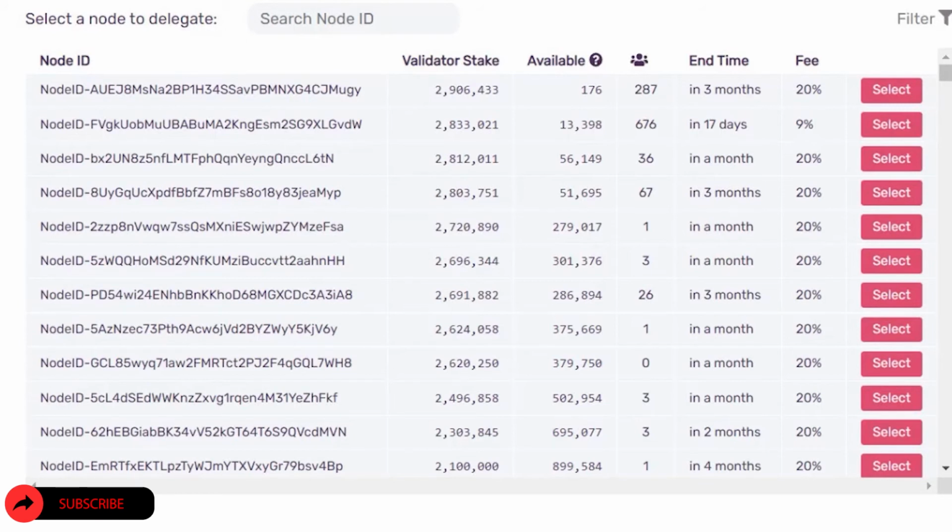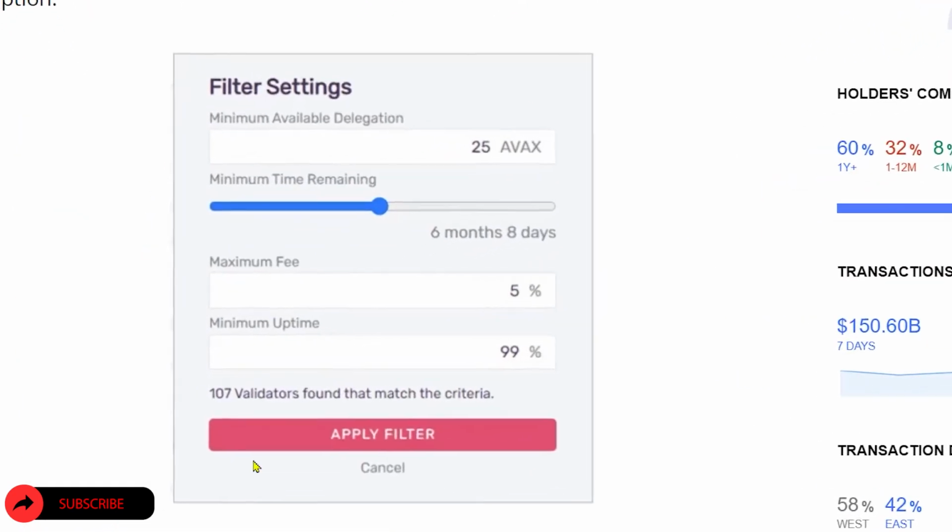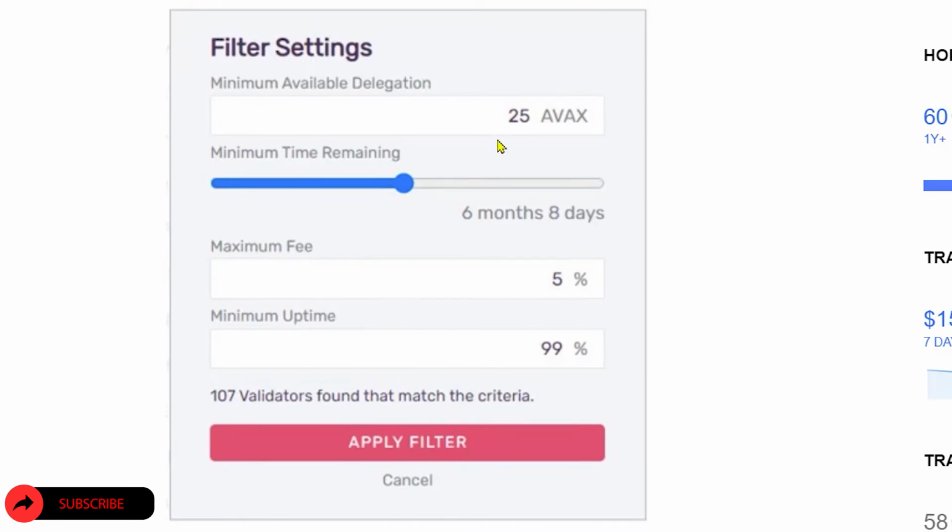Now, for some of you, you might have no idea what you're looking at right here, and that's no problem at all. You can go to the top right corner and click Filter. And then they give you some decent parameters to follow on this page. So for your 25 AVAX, which is your minimum available delegation, you can put a maximum fee of 5%.